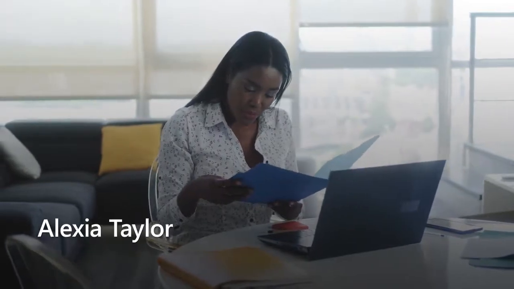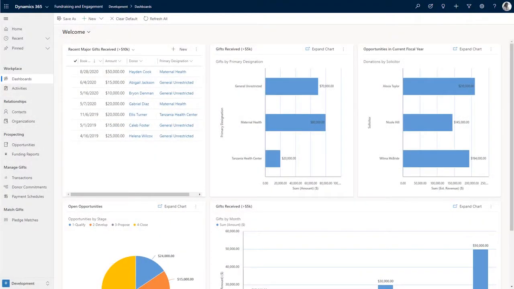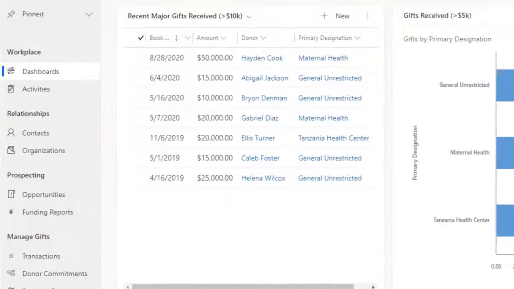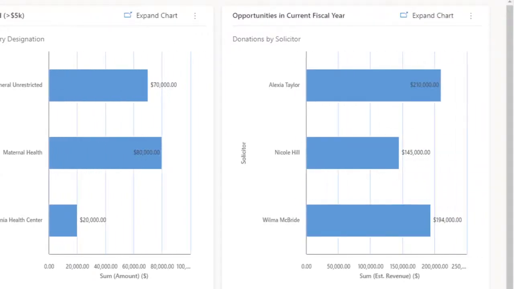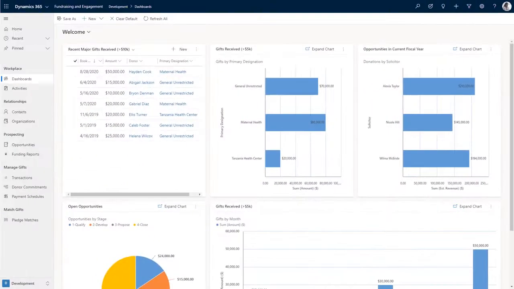Let's look at the solution through the eyes of Alexia Taylor, the Director of Development for a nonprofit organization. Alexia starts her day with a dashboard view of her organization's major gift fundraising efforts. She can see recent gifts, gifts sorted by designation, and gifts sorted by solicitor. She can also see the status of open opportunities and a timeline of gifts received for the past several months.